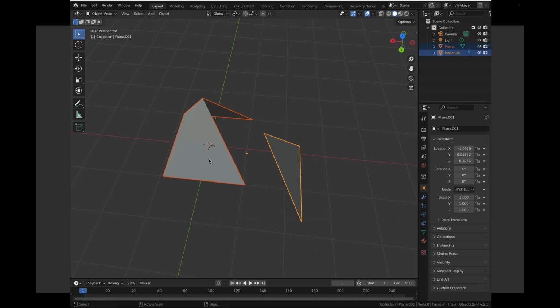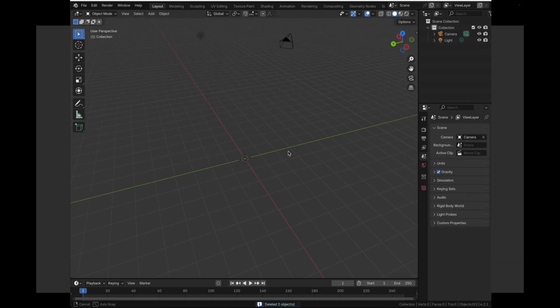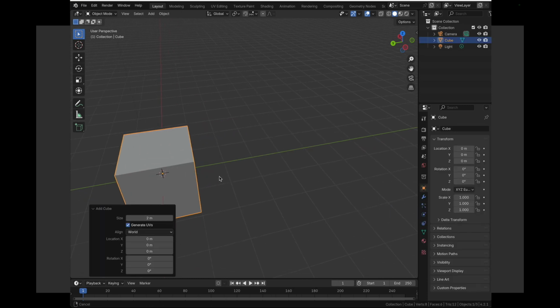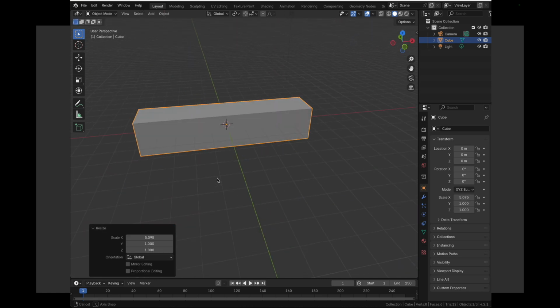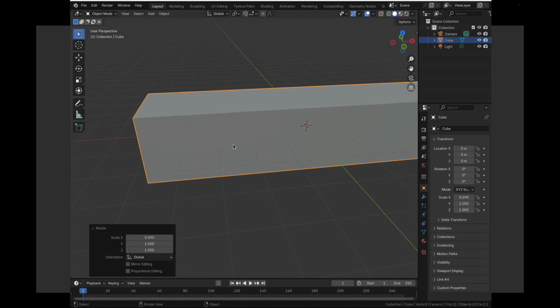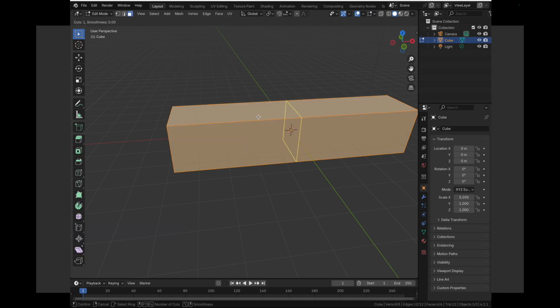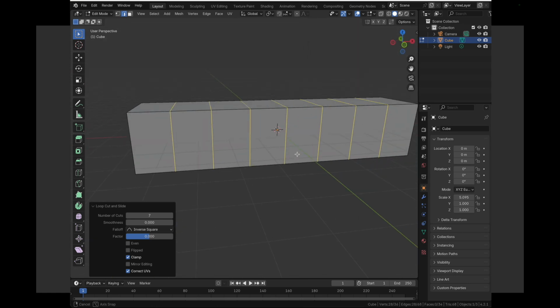Okay, I'm going to talk about edge flow quickly. All right, so let's make a long kind of rectangle here. I'm going to edit it and add a series of edge loops. So this might be considered good edge flow.